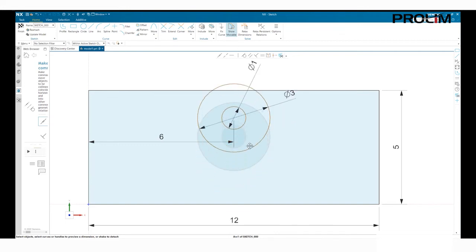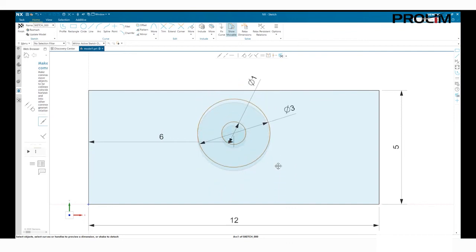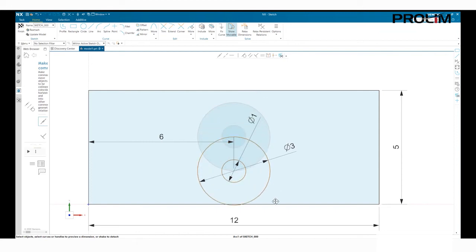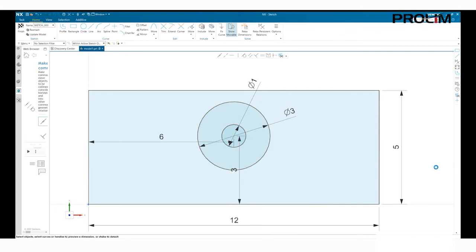Where am I able to move it? Look where I'm able to. I can quickly tell that I need to add 1 more dimension here. Let's select my point again, and I'm going to come down and select my new edge here. We're going to type in 3. And now I have a sketch that is fully defined.